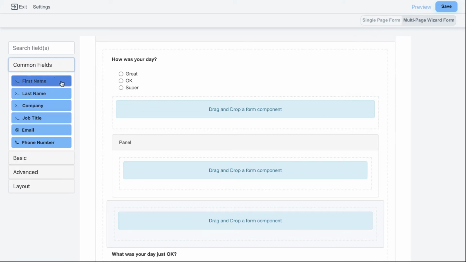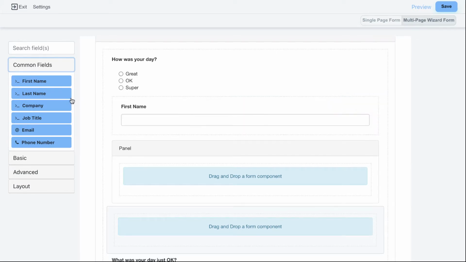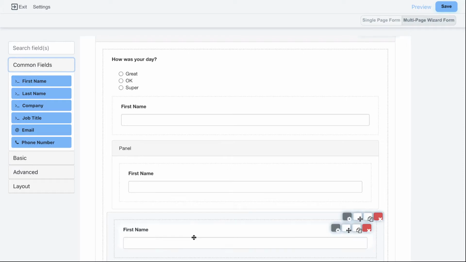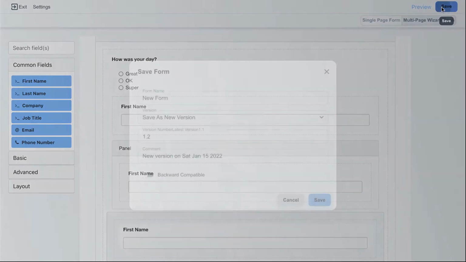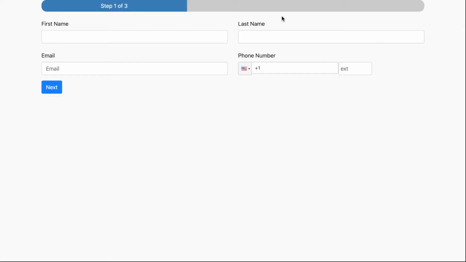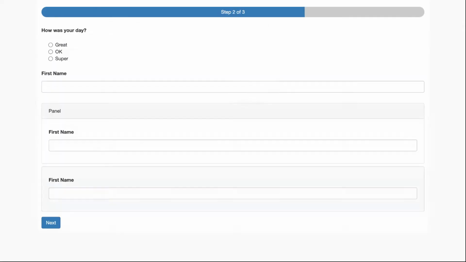And so we can go ahead and put something in here. I'm going to put something in each one of these, and we're just going to save it and preview it so you can see what the difference is. So I'm going to click save. Let's preview my form again. I'm going to fill this out.